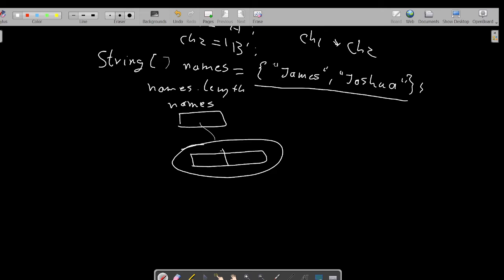Let me ask a simple question. We have got String array names, right? We have assigned like this. The type for names is String array. What is the type for names[0]? What's the type? The type of the elements is String. Fine. Names[0] is of type String. It's an array of String elements.